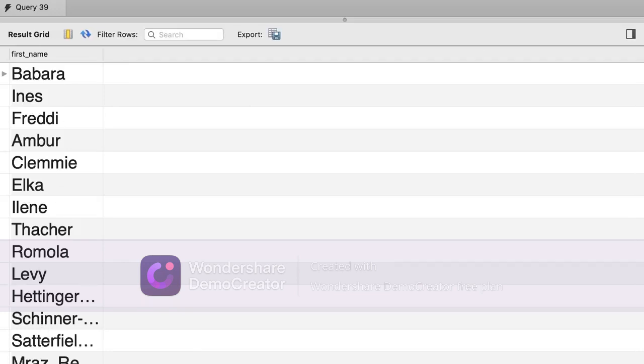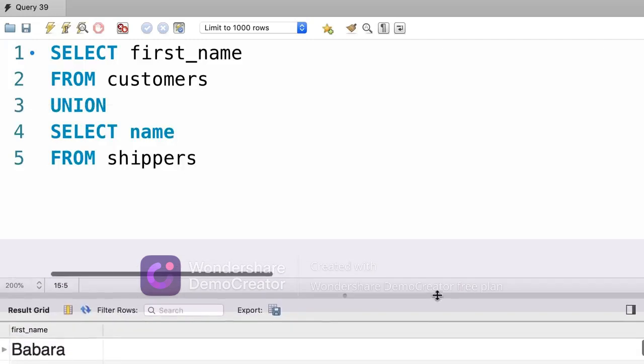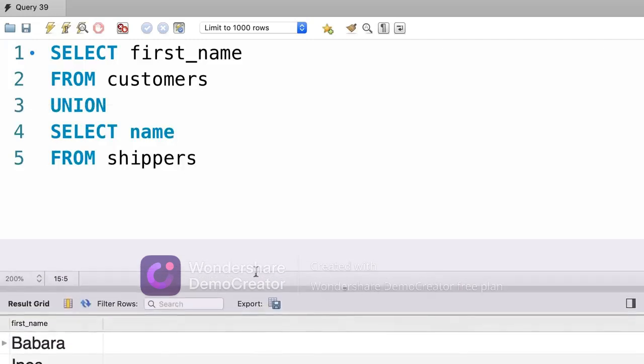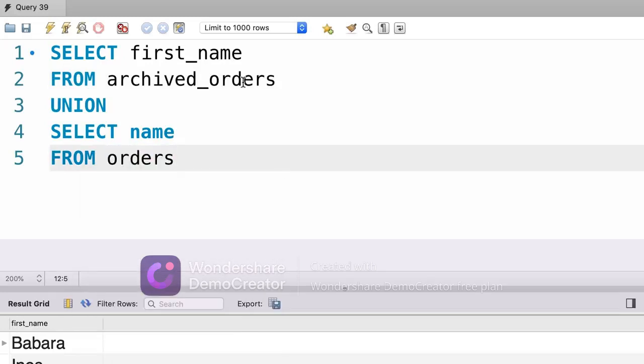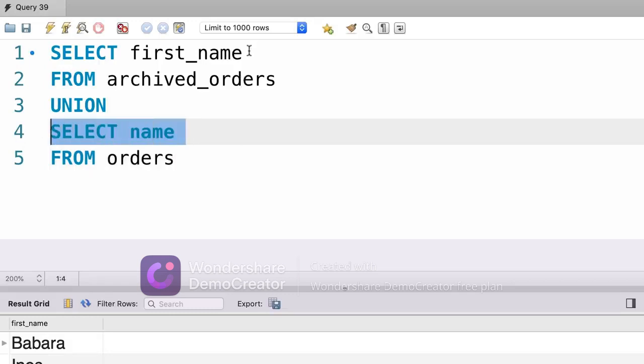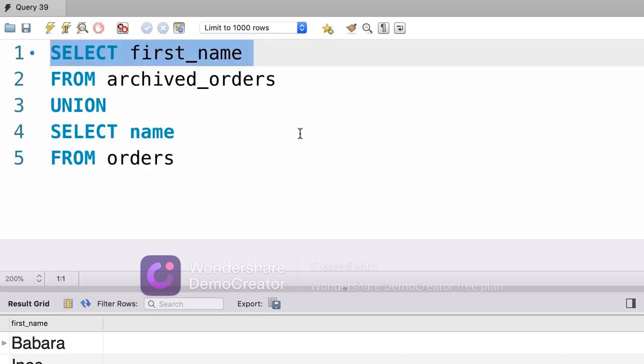Now, as far as I know, there is no real world use case for this particular query. But what I want to point out is that with union, you can combine results from multiple queries. These queries can be against the same table or different tables. In your database, you could have a table like archived orders and another table like orders, and then you could combine all the archived and active orders into one result set. Just remember that the number of columns that each query returns should be equal, otherwise you're going to get an error.